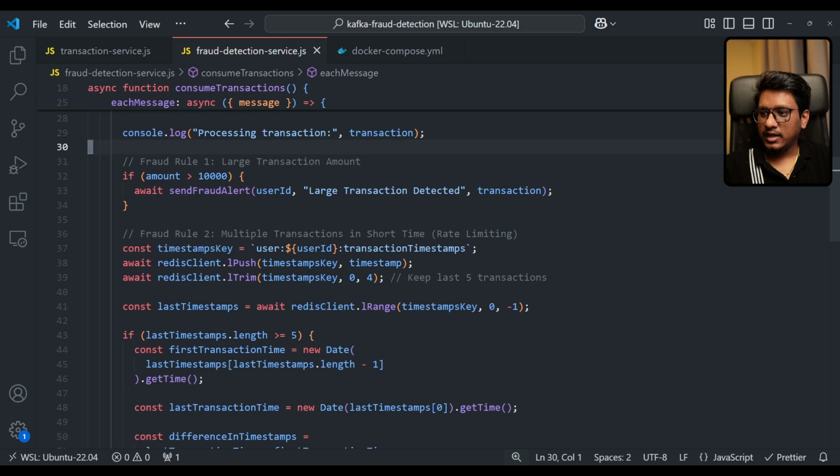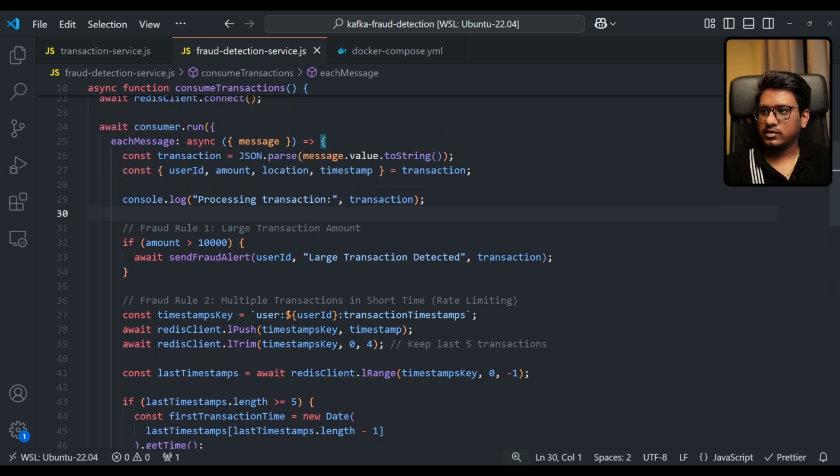And as I mentioned, there are a total of 3 fraud rules, right? So the first fraud rule is the last transaction amount. This also can be configurable or real time, and it can change based on the user, clearly. But for now we can just mention that if any transaction amount crosses more than 10,000, then we can flag this as a fraud transaction. And this is named large transaction detected.